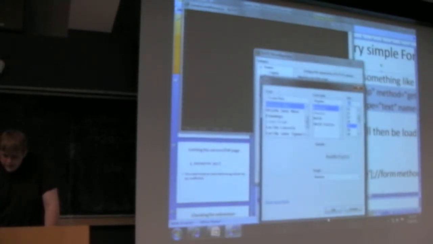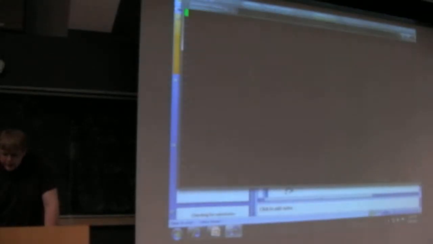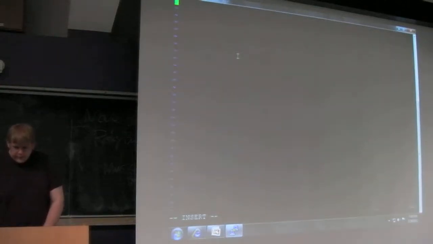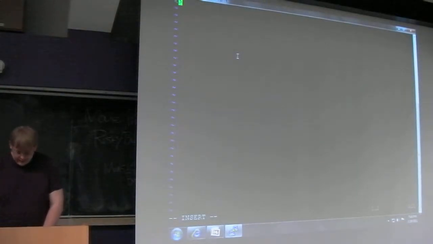16 should work. So what I'm going to do is a very simple HTML page. It's not even going to be valid because it really doesn't have to. HTML is very nice about that. And inside the body tag, I'm just going to put the form.